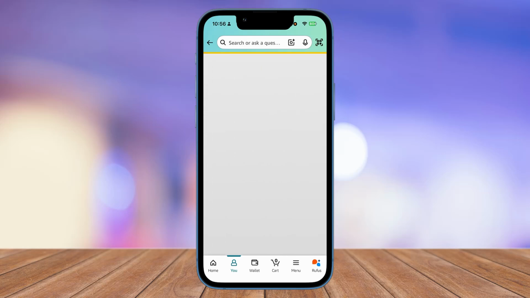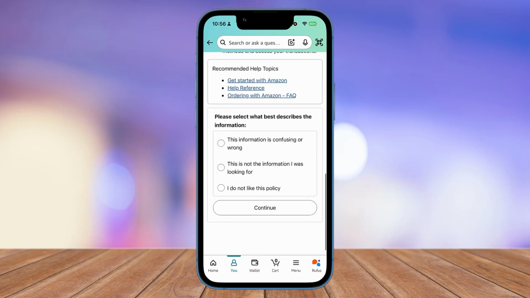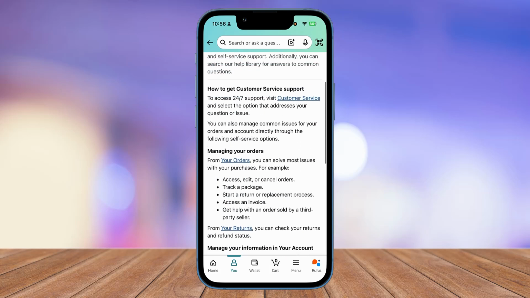And that is it. Once you click on that, you're going to be taken into this page where you can simply start a chat. It is as simple as that.